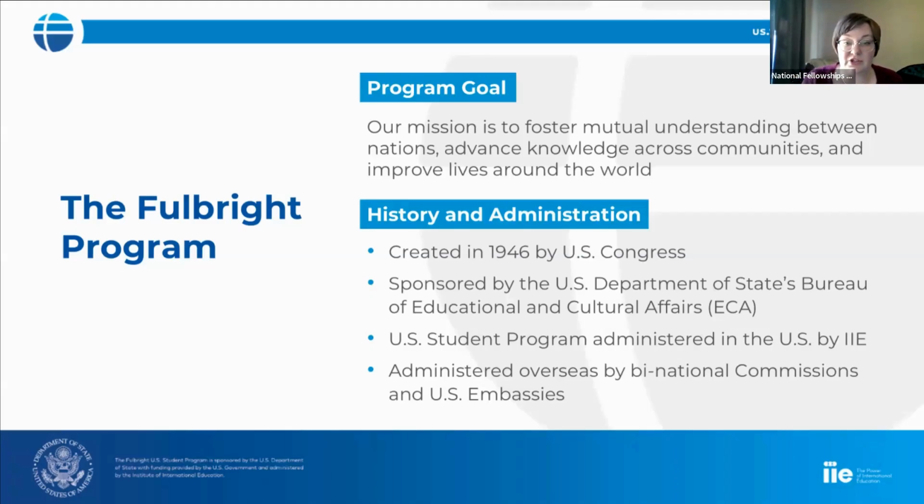Just in terms of history and administration, Fulbright has been in existence for many, many years. It was created in 1946, right after World War II. It's sponsored by the U.S. Department of State, Bureau of Education and Cultural Affairs. It's administered by IIE and administered overseas by binational commissions and U.S. embassies. So that's another piece that speaks to that mission of building mutual understanding, is that Fulbright is not just U.S. funding. Fulbright is a joint effort between the U.S. and these countries that are hosting Fulbrighters.